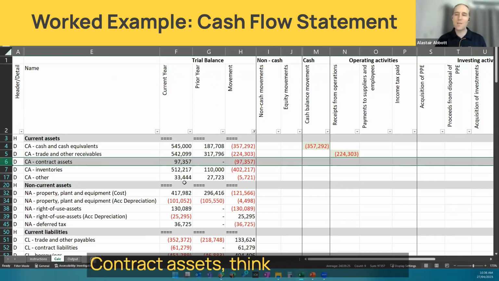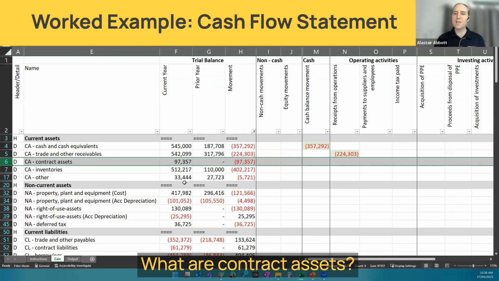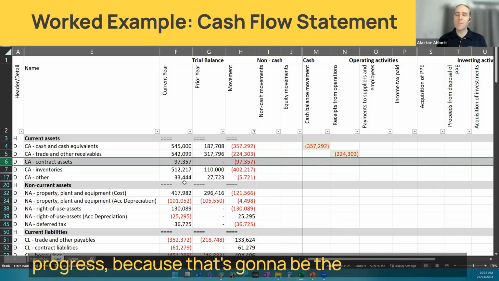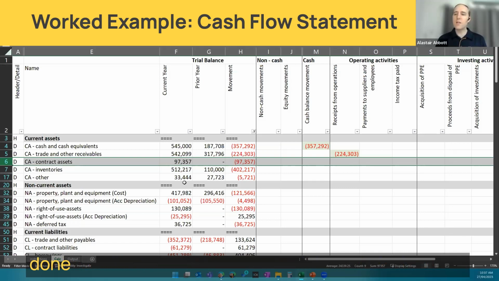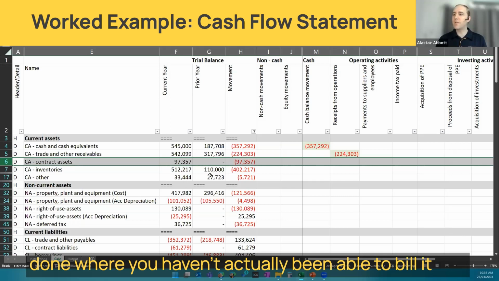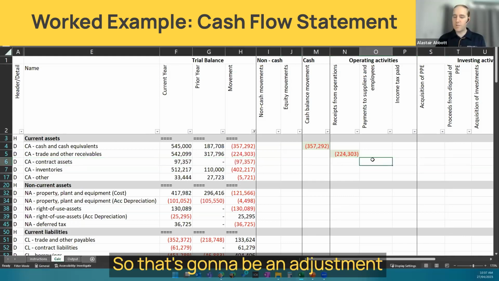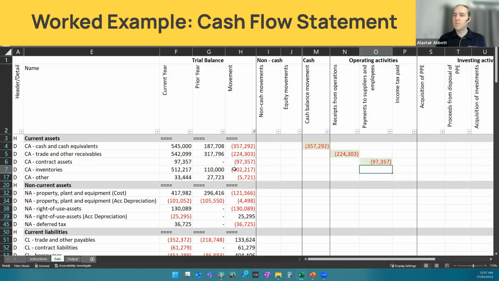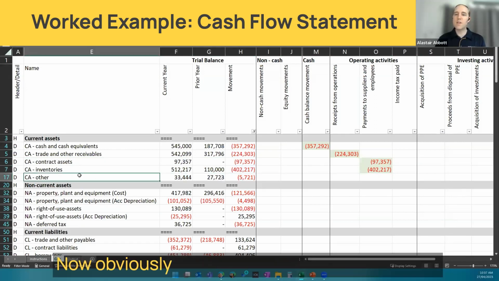Contract assets. Think back to AASB 15. What are contract assets? Where are they coming from? What have I got sitting in there? In a sense, it's almost like the new name for your work in progress, because that's going to be the payments that you've made to your suppliers for the work that you've done where you haven't actually been able to bill it yet. So that's going to be an adjustment to what I've paid to my suppliers. Inventory, suppliers again.